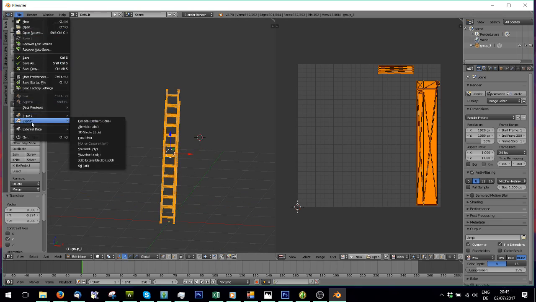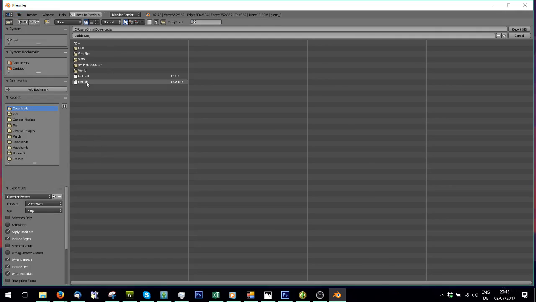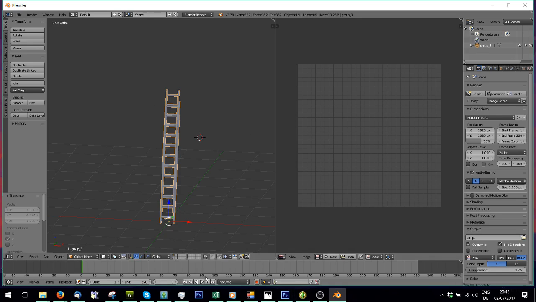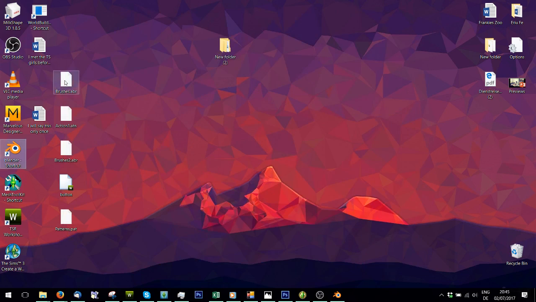Right, now I'm going to go to export wavefront object, and I'm just going to export it as my test object. Right, now there's 2 ways to do the next bit. This is where it separates.